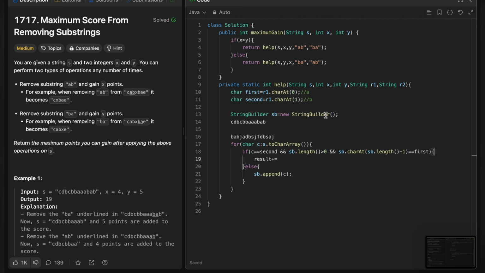Result would be, since it's AB, so we'll add, and then we have to remove whatever is at the end of the SB, like in this scenario. SB would have been C, D, B, C, and again B, and this is actually B in this scenario because we are going into this case where y is greater than. So we first have to remove BA. So this is actually pointing to B, this is actually pointing to A.